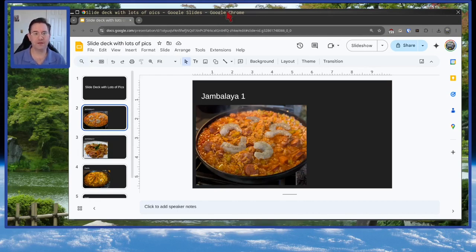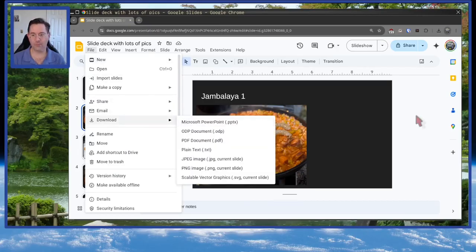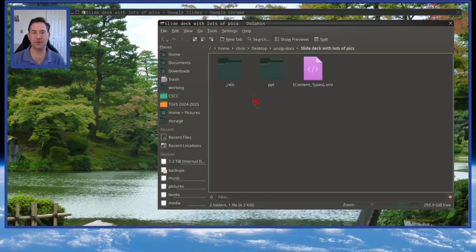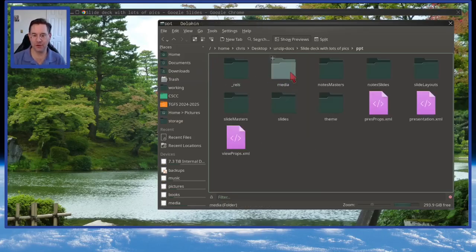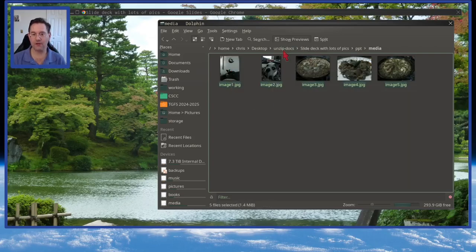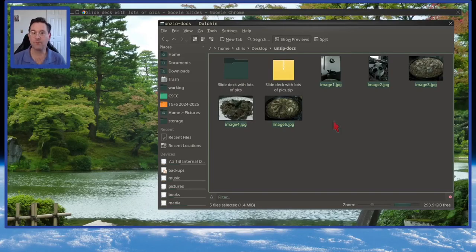But in any rate, that's it. Just file, download, PowerPoint, rename it to zip, and then extract it, whatever your operating system. I think on Microsoft Windows you can just double-click and it'll open it like you're in the folder. And then you could go here, right? Copy them all, and then just come back up here and paste, and you're done, right?